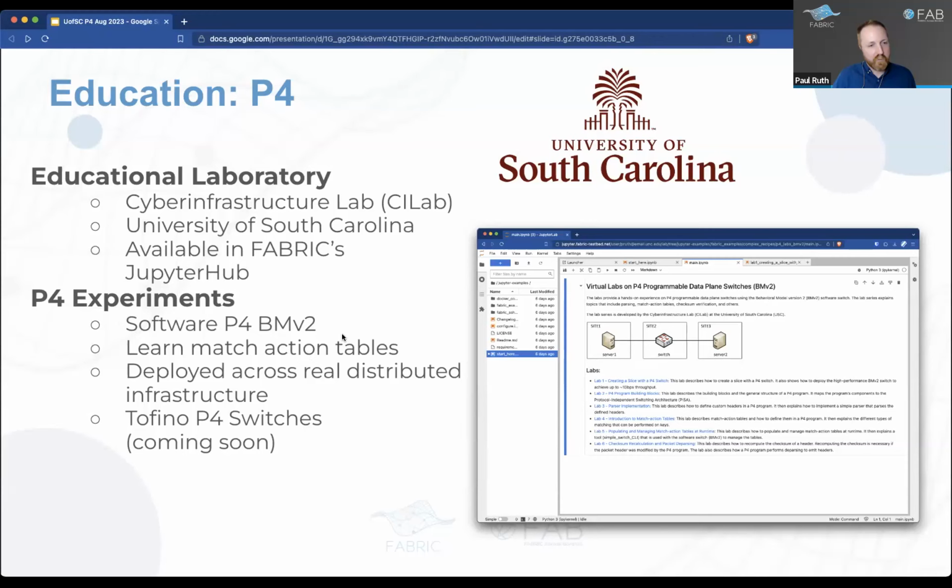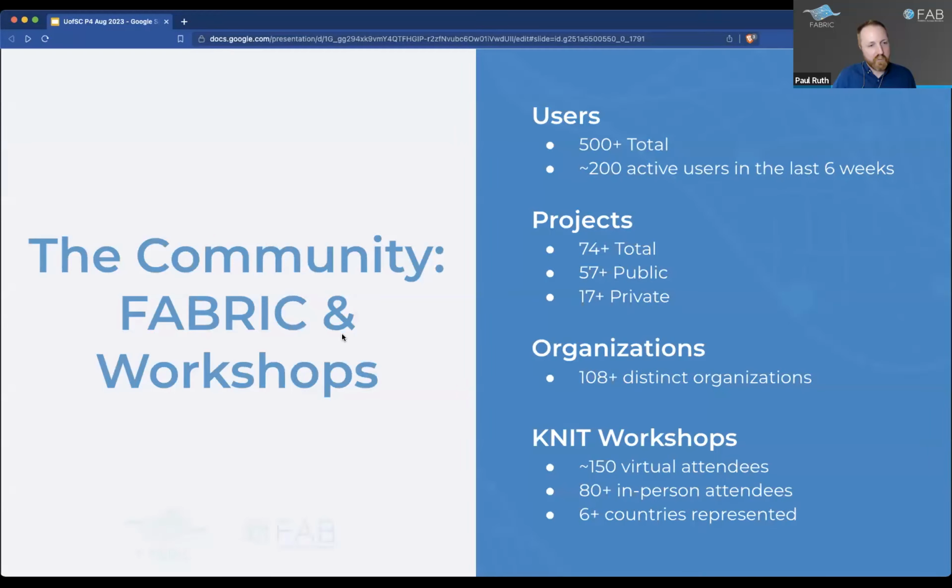I won't tell you too much about this because I'm sure you're going to learn about it in the following talks. A little bit about our community. Like I say, we're not quite open until next month, but we actually have been open for a couple of years. So we have over 500 users. About 200 of them have used it in the last 6 weeks or so. I think these project numbers are a little bit old and probably quite a bit higher now, but we had 74 projects last time we looked. 108 distinct organizations are represented.